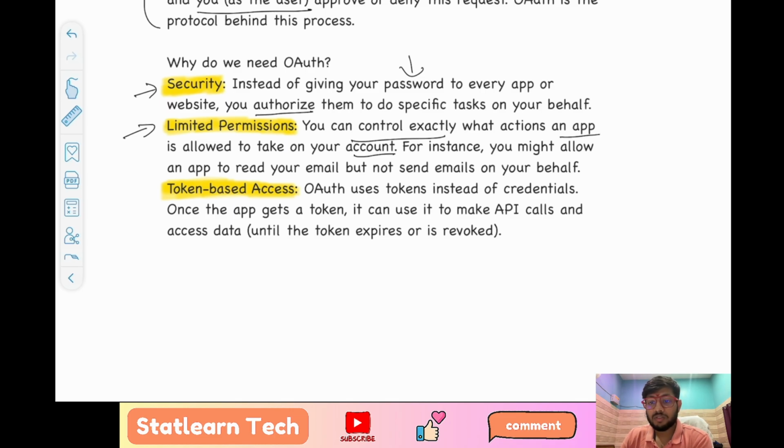The next one is token-based access. When we say token-based access, you do not need to provide any credentials to a server to access its data. You just need to provide a token. This token will first be given to you by the server itself once you are performing all those authorization tasks. We will see how it works.